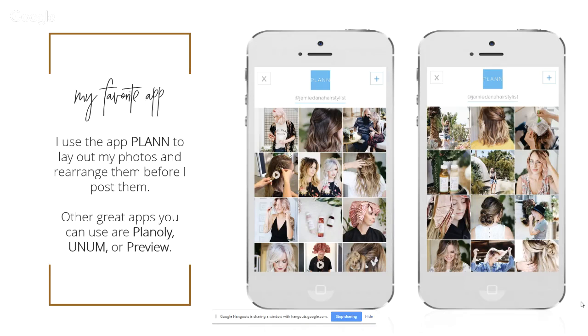So let's say you just posted a blonde and then you upload another blonde and you're like, well, that maybe doesn't work. Maybe I need to post a brunette instead. So this app allows you to plan out ahead of time and keep your page looking cohesive.